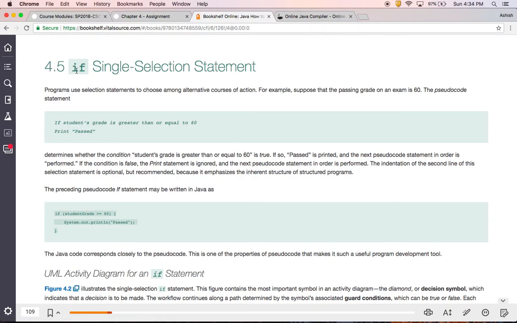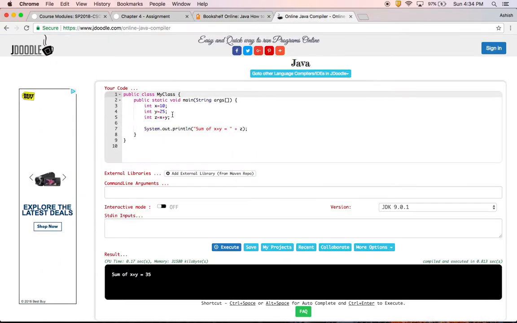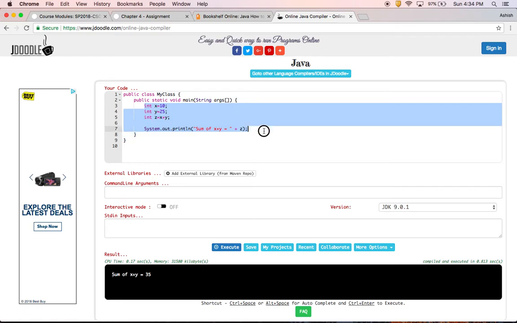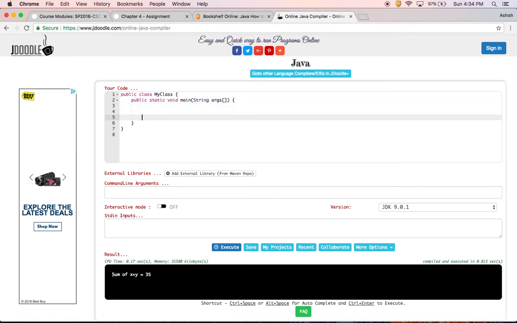So how do we use the if statement? Here is a pseudocode. If the student's grade is greater than or equal to 60, then print passed. So this is what we are asked to do. If the student grade is greater than or equal to 60, then you display an outcome. So here I have an online Java editor, and this is as good as your Eclipse, but it allows me to do something very simple.